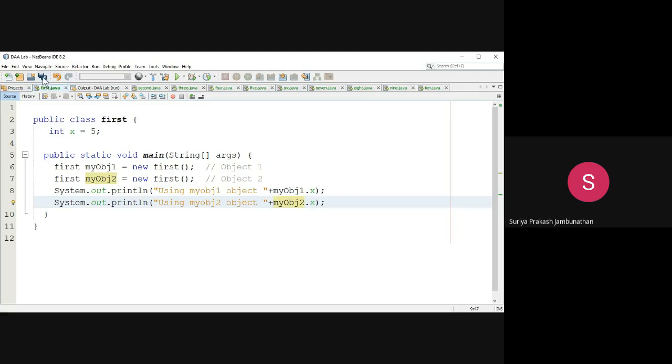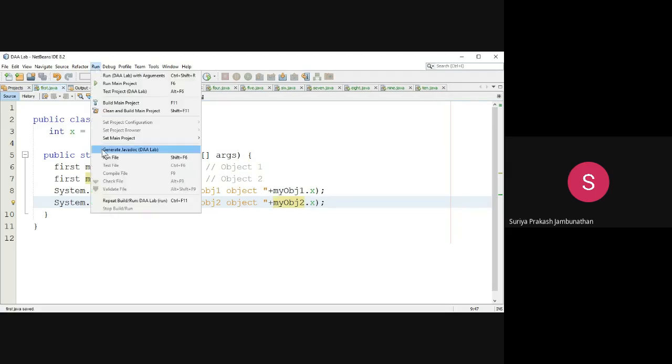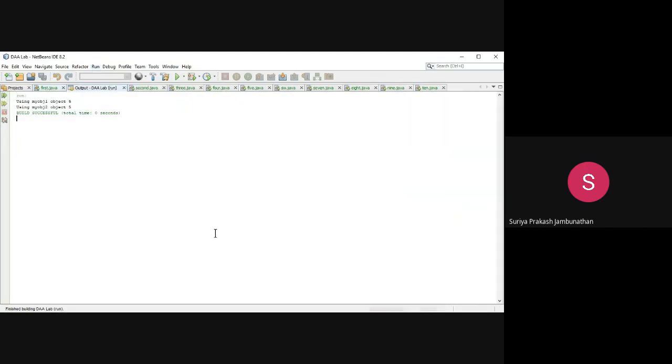Okay. So let's execute this program. I am saving the program and executing it by clicking run. I have to give Run File. While I'm giving Run File, you can see the output. Are you able to see the output, students? Are you able to see the output? Sir.